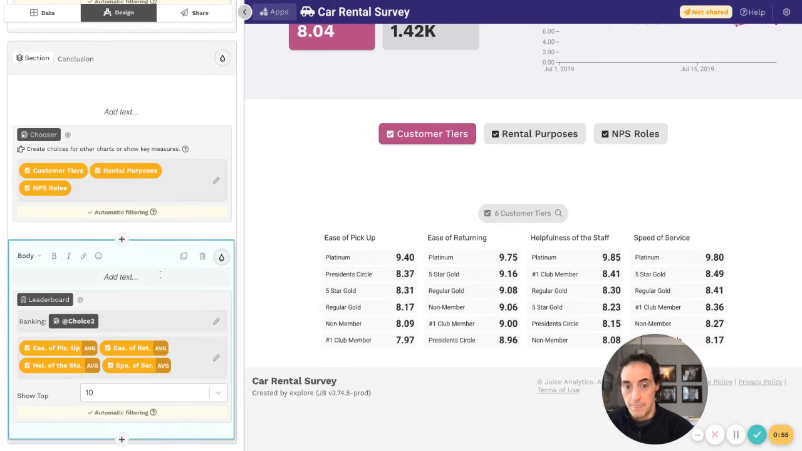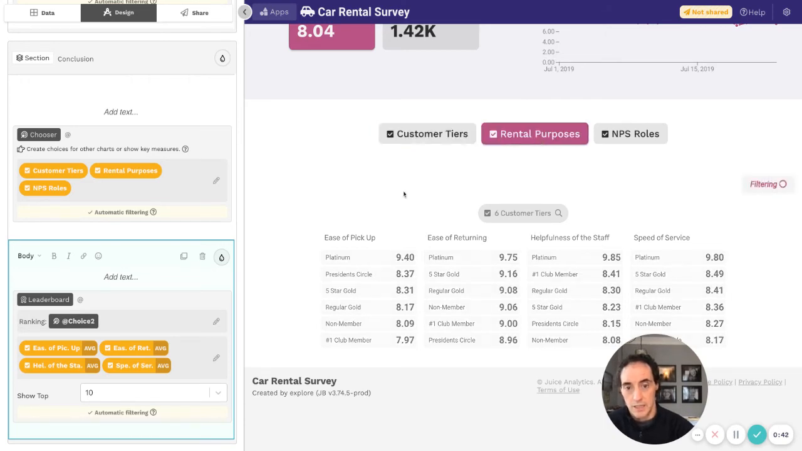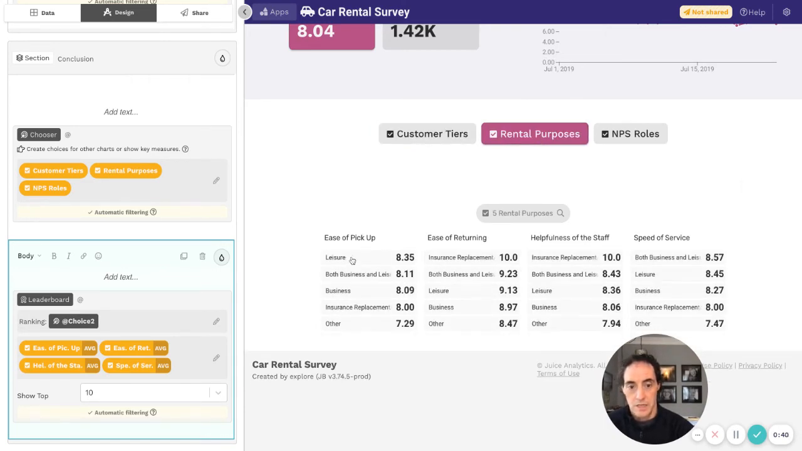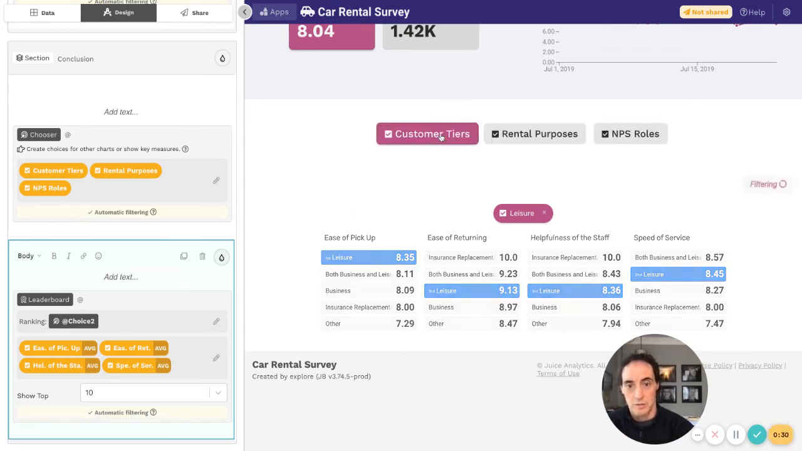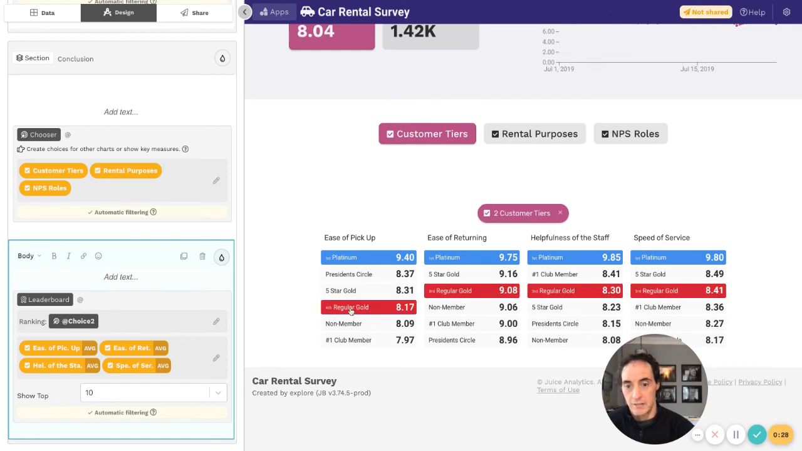And that gives us a leaderboard here, which is pretty interesting to be able to look at those different measures of performance by, first we start with customer tier, then we could look at the different rental purpose. We could see, well, the people who came for leisure scored higher on ease of pickup, but a little lower in these other measures. So those are the types of things that you can start to compare and interact with in this data.